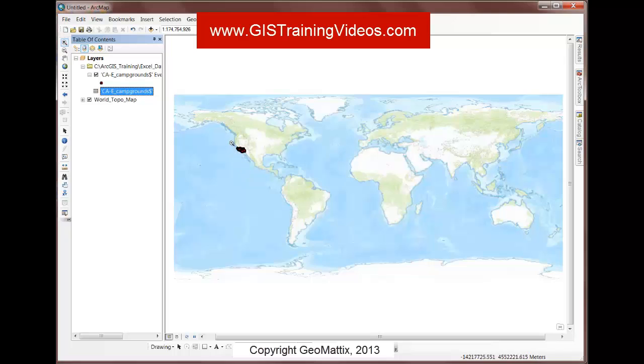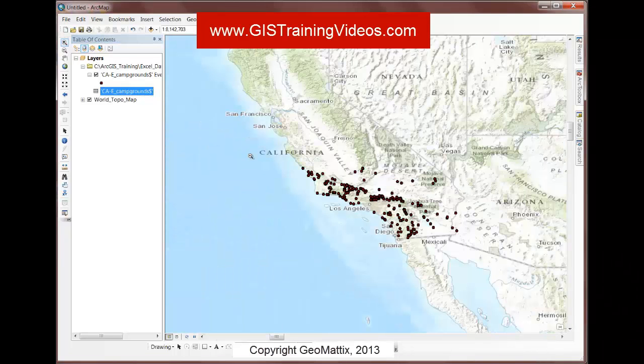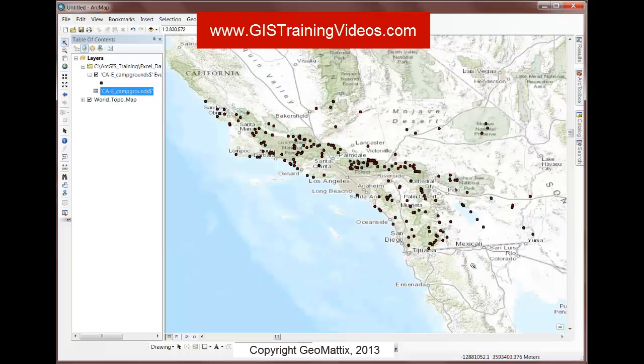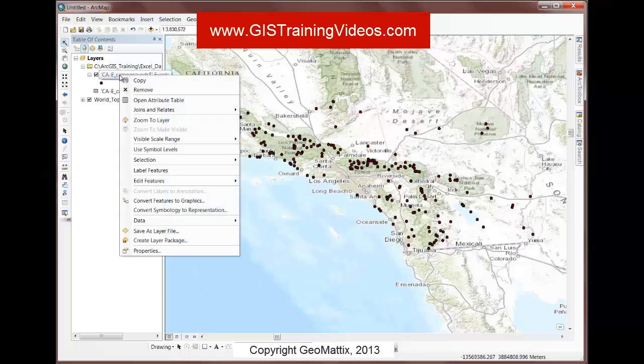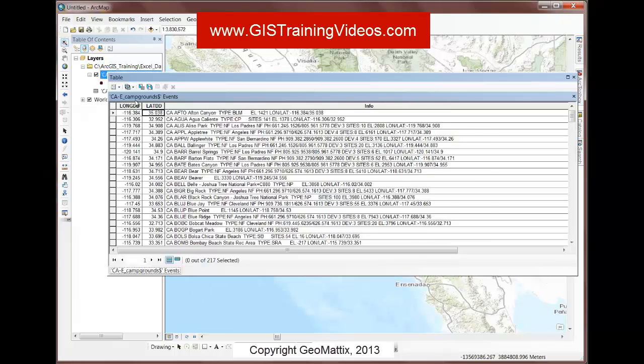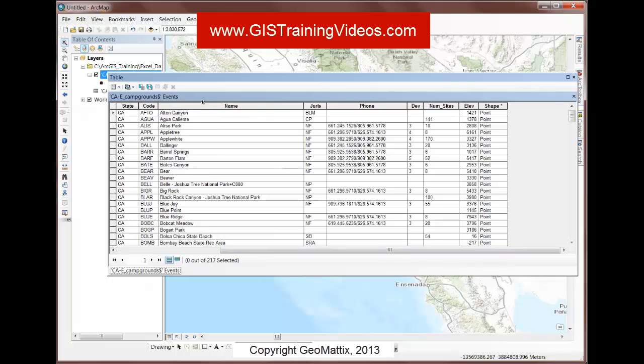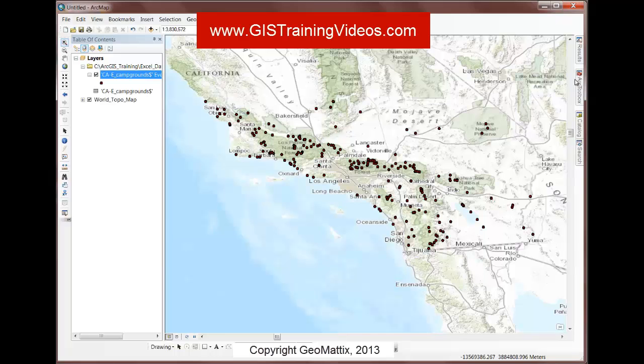So it looks like everything's clustered over here in California, which is good. And I have several points here that represent campgrounds in California. I have an events layer that's been added, which I can open up, and you can see all of the different attributes that have come across from the Excel spreadsheet. And that's what we'll be looking at how to do in this course.